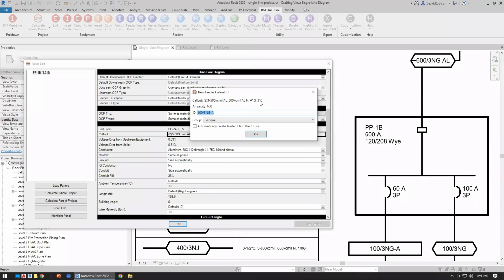And again, because that's a new format, it's going to ask us for a new ID, because now we've got conduits in the front, conduits in the back. So you want to have this set up right at the beginning of your project, or if you do adjust it, go erase all your feeder IDs so that they're generated with the right format.